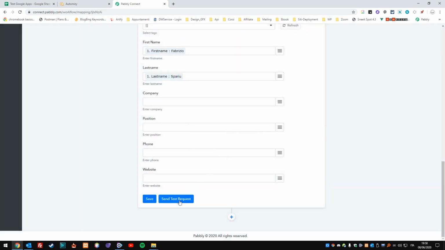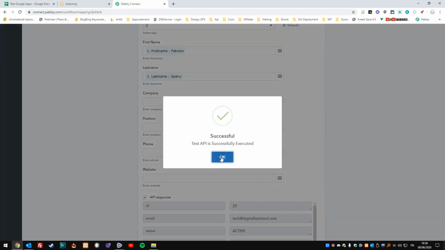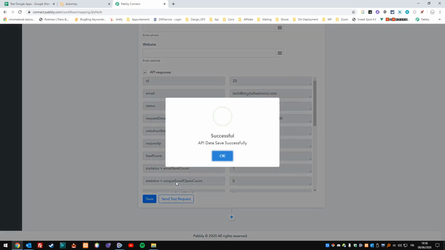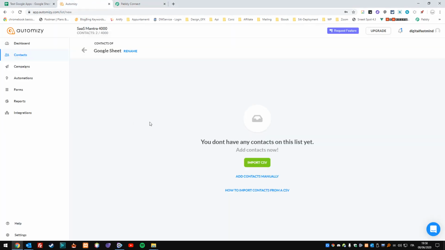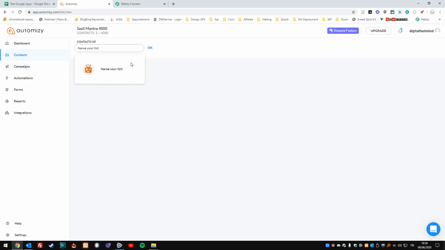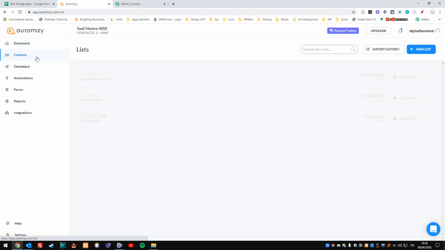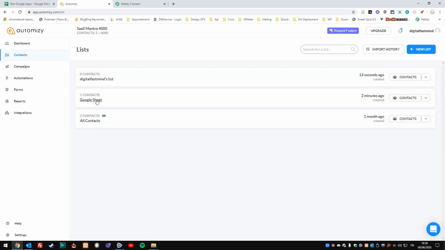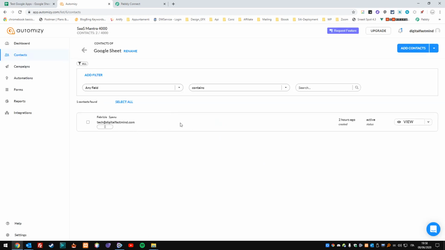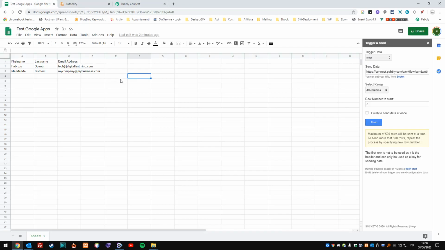Now it's time to send a test request to Automizy. It looks good. I hit on save. Now Automizy should have received my list. Obviously my contact, the contact I sent. So let's enter here the contact, Google Sheets. There we have it. So everything now is in place. The connection should be alright. I say should be because now we're going to test further.